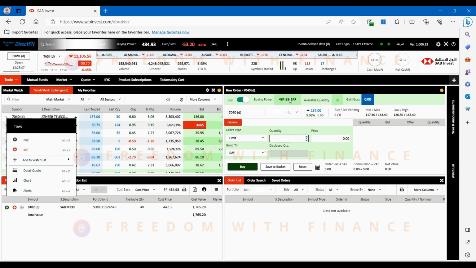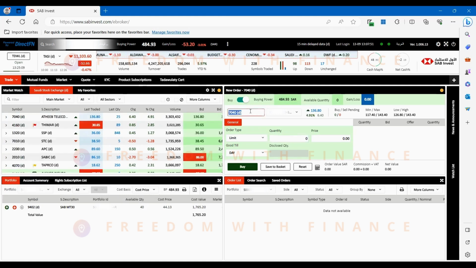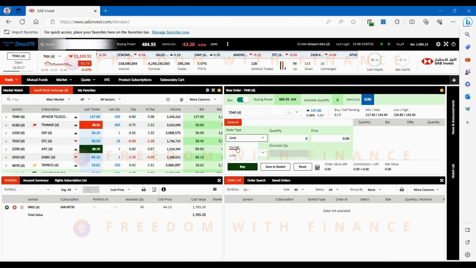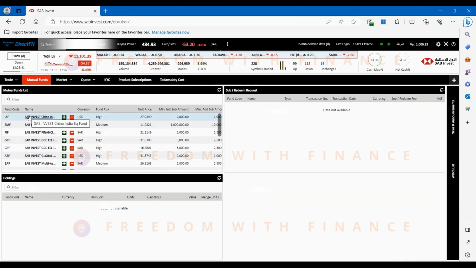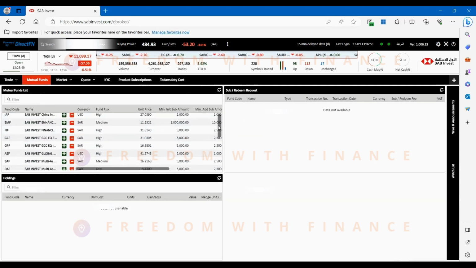On the right hand side, there is another option to search the company or index, and the account, whether you want to buy, whether it's limit or market price, quantity, price, and you will update it. In funds, you will get a view of all the mutual funds under SAB specifically alone. You cannot invest in mutual funds from other brokerage accounts like Al Rajhi Capital, SNB Capital, right? Here you will only see the SAB Invest mutual funds.